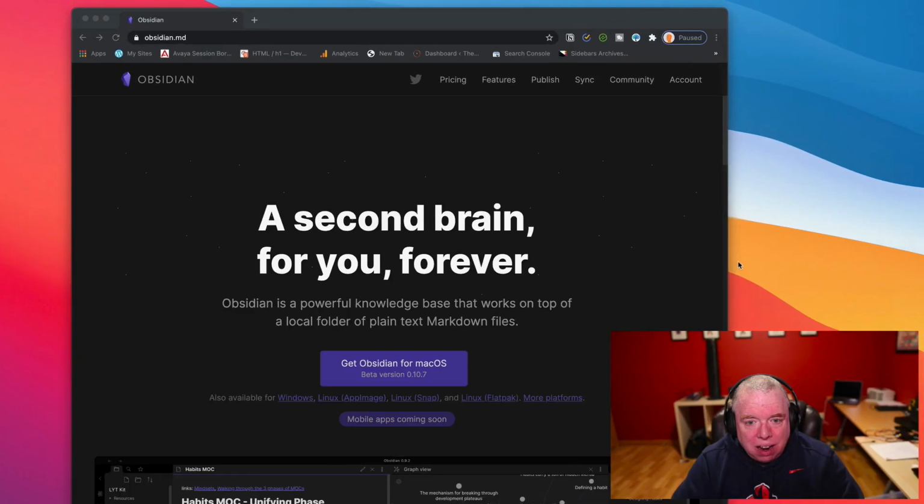Obsidian Notes is a very interesting note-taking application. It's based on Markdown. It leverages things like backlinks and knowledge graphs to create a really compelling and interesting note-taking experience. So stay tuned. Okay, let's get started.